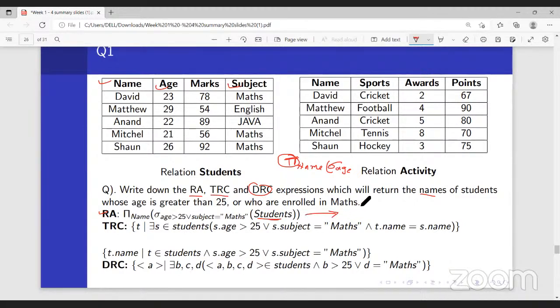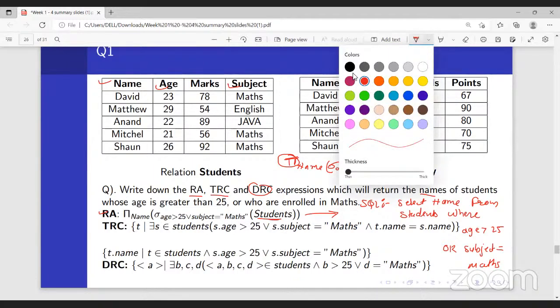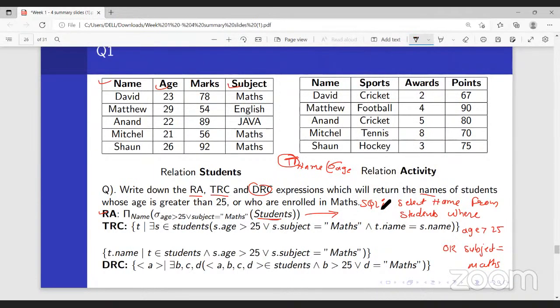So the equivalent SQL query of this will be like select name from students where age is greater than 25 or subject is equal to mathematics. So this is the SQL query corresponding to this relational algebra. Here you can see select name. So the project operator will work like the select in SQL, and from which table, like student.